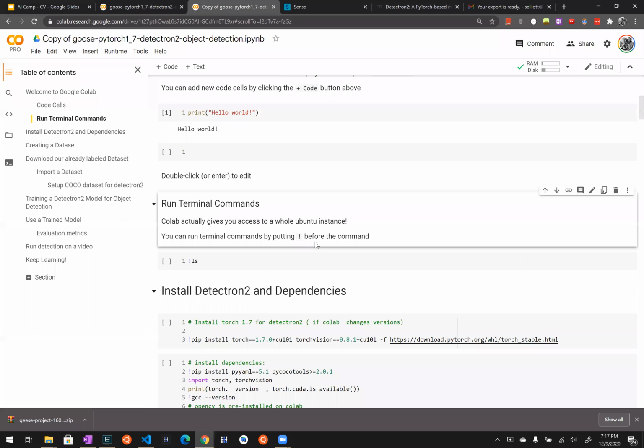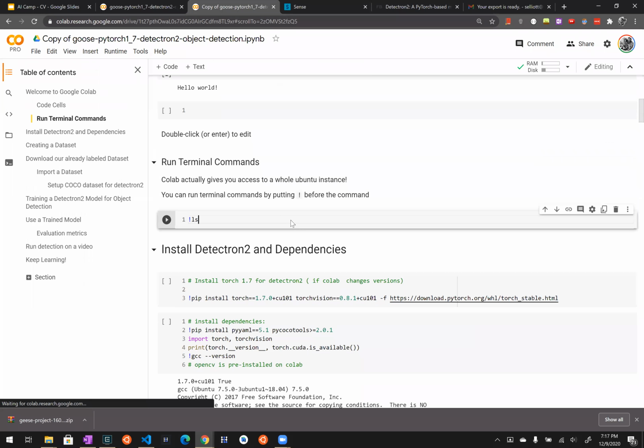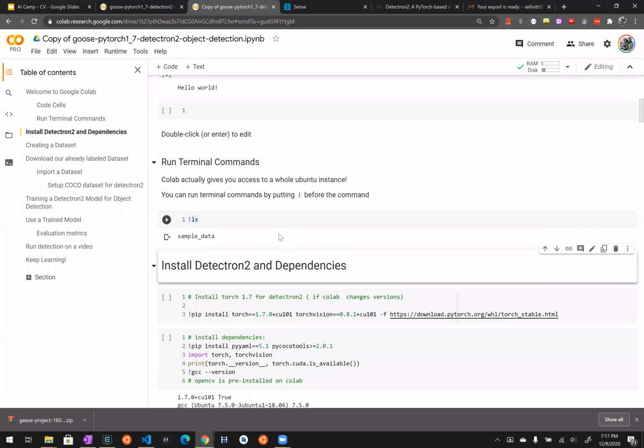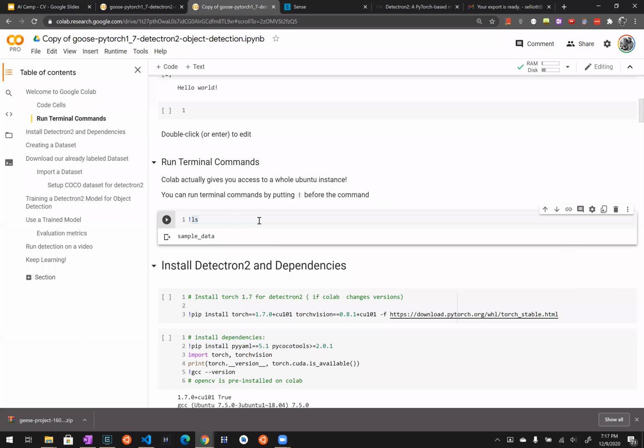A cool thing about Google Colab as well is it's not just a Jupyter notebook. It's actually a whole little instance, an Ubuntu instance. So if you're familiar with anything like bash commands, where you can do like ls to list everything in the directory, you can actually do that here. Don't worry if you're not familiar with the command line. I just wanted to illustrate that you can run these commands. And to run a command line command, you just begin the command with an exclamation mark. So ls lists everything in the directory. This is just showing that there's a folder called sample data.